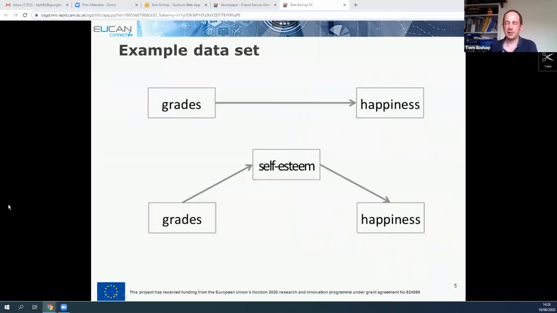So here is the example data set that I'm going to demonstrate through DataSHIELD. It's not exactly the data set that I did my actual analysis on, but it has the same structure and the same sort of mediation relationship. So in the synthetic data set, we have students' exam grades and their happiness. And we suspect that it's not really the grades themselves that directly affect their happiness, it's actually that their exam grades affect their self-esteem, and that in turn affects their happiness. So that's our mediation pathway.